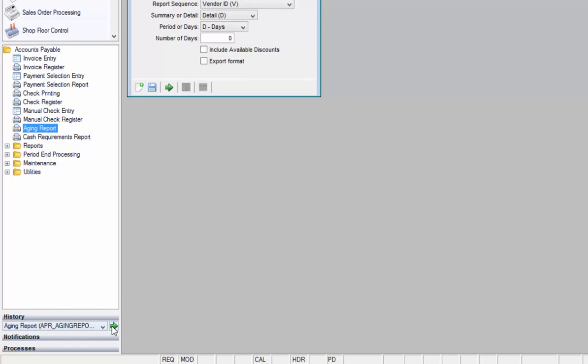Another handy user feature is the ability to quickly rerun a task previously run in the same session without using the navigation tree. Down here in the bottom left, I can select this drop down and it shows me what I've run in this session.